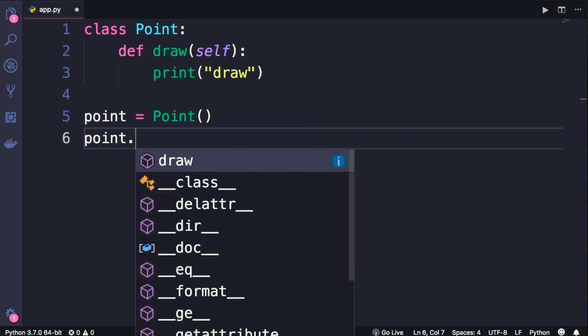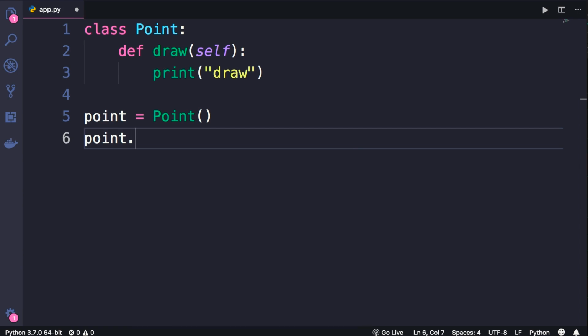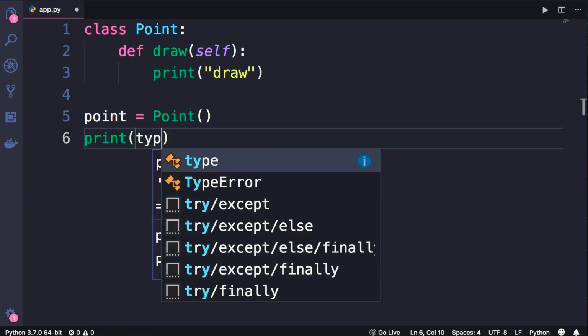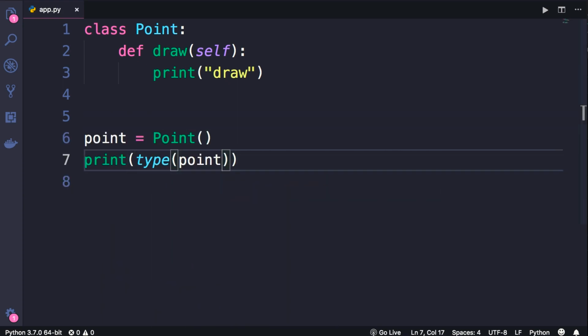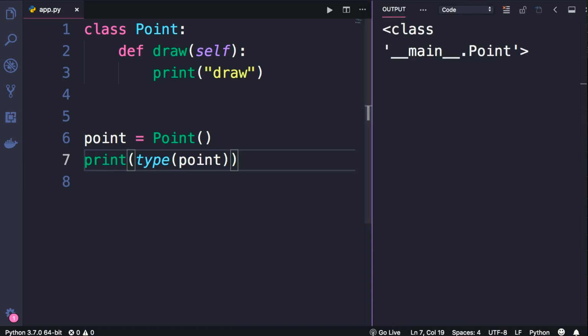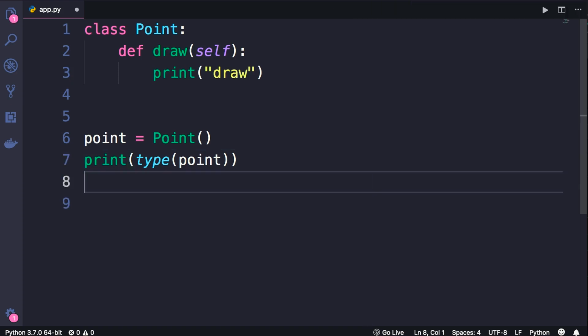So if we use the dot operator, you can see we have the draw method as well as a bunch of other methods that we didn't define. But our point object got these methods from another object in Python through a mechanism called inheritance. We'll look at that later in this section. Now, if we print type of point, let's run this and see what we get. We get a class of __main__.point. This __main__ you see here is the name of our module, and we're going to look at that later in this section. So this is the type function that you have seen before.